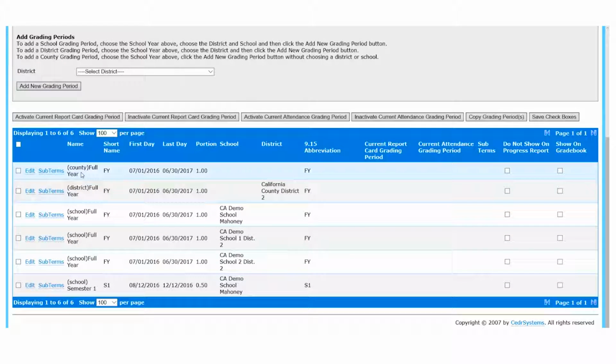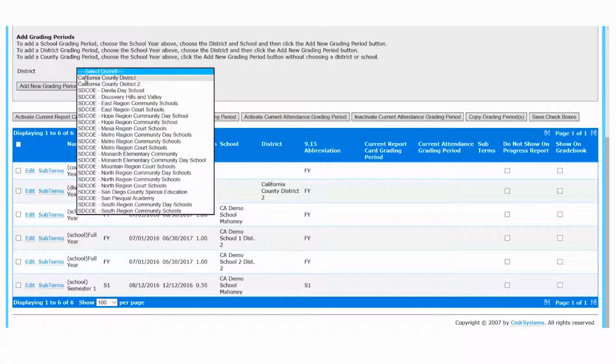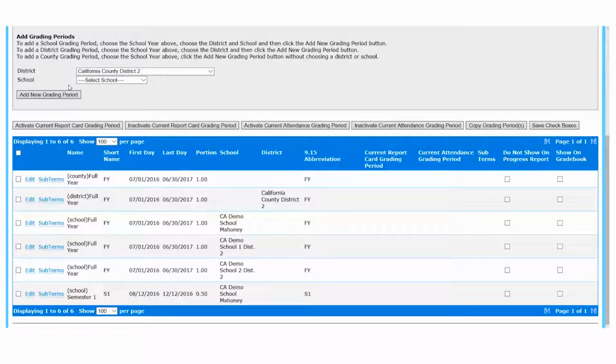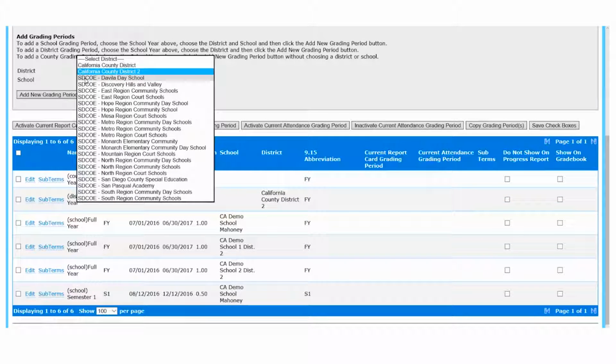I actually have a county already set up, so I'm just going to show you how. I'm going to click on Add New Grading Period. I'm going to see if I have any here, and find me a district.